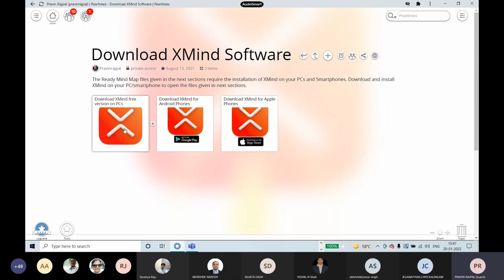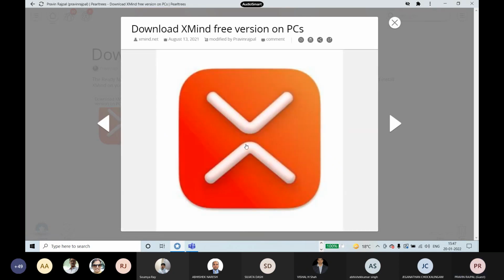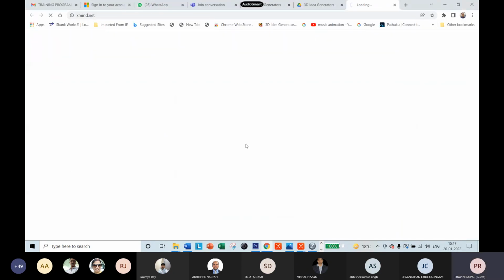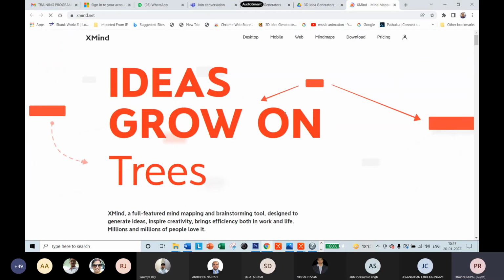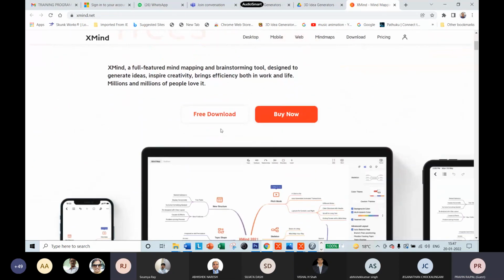Are you all here right now, where I am? Yes. So please click this, and again click on this, and it takes you to the Xmind website. And there you will find that there is a free download version of this open source software. Can you see the free download version?